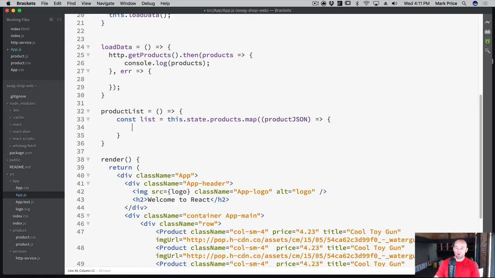So for every item that's in this array, this is the JSON for that object. We should just call it product. What it's going to do is go through each product in the array, call this function and pass it in, and we do something with it. Well, in our case, we want to actually create a product component every single time.